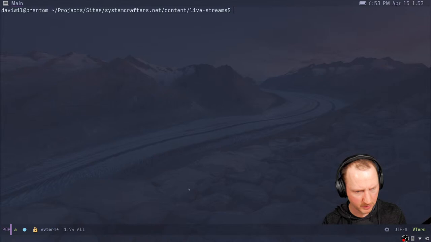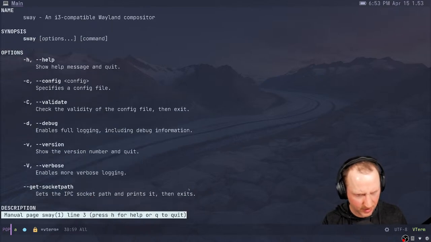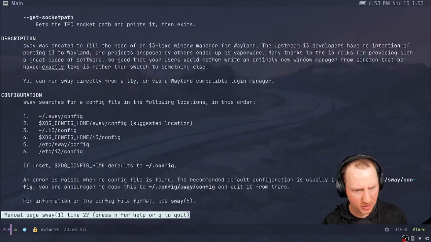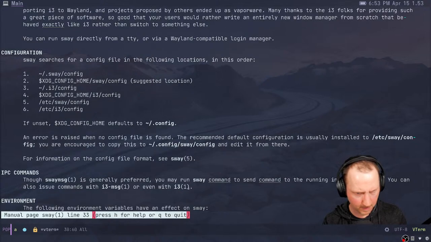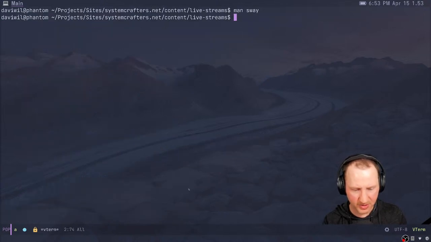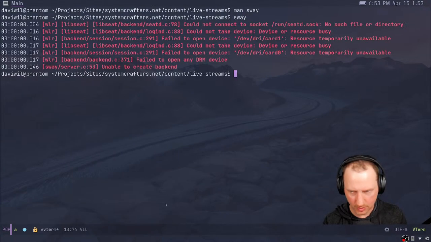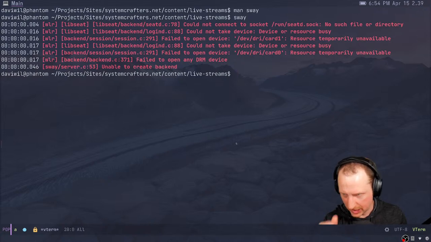So let me just pull up vterm here. And man sway, there we go, okay. So I think we don't have to do anything. We just run sway and it should just create a session. So what if I do that? Let's just see what happens, sway. Okay, I got a black screen here.